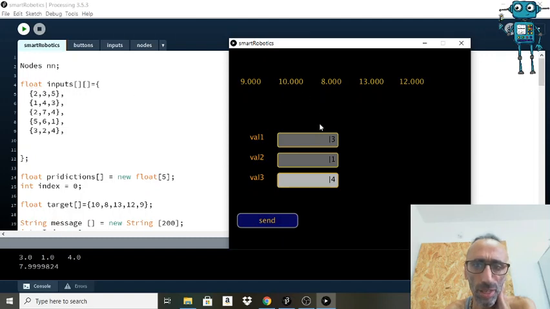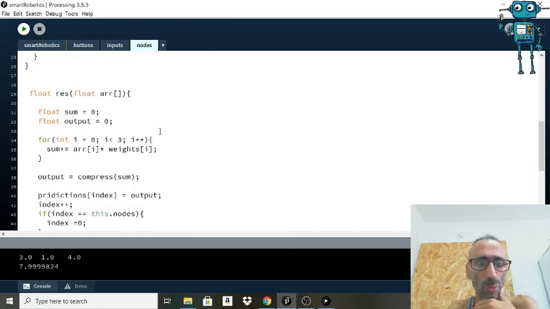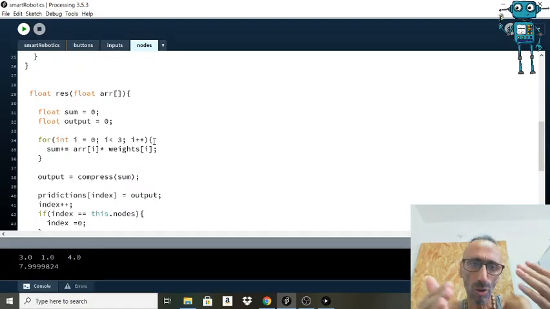more inputs, then in the test you will have to add another input. Everything has to be aligned. Also, in the nodes, if you add more inputs, then here you have to change this. We will make this automatic later, but for now, just be aware of that.